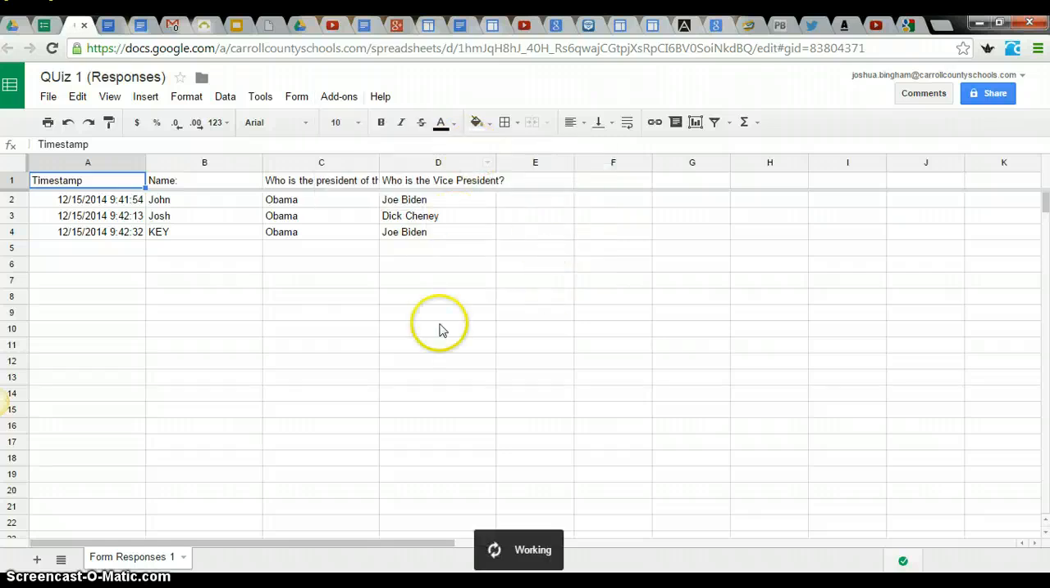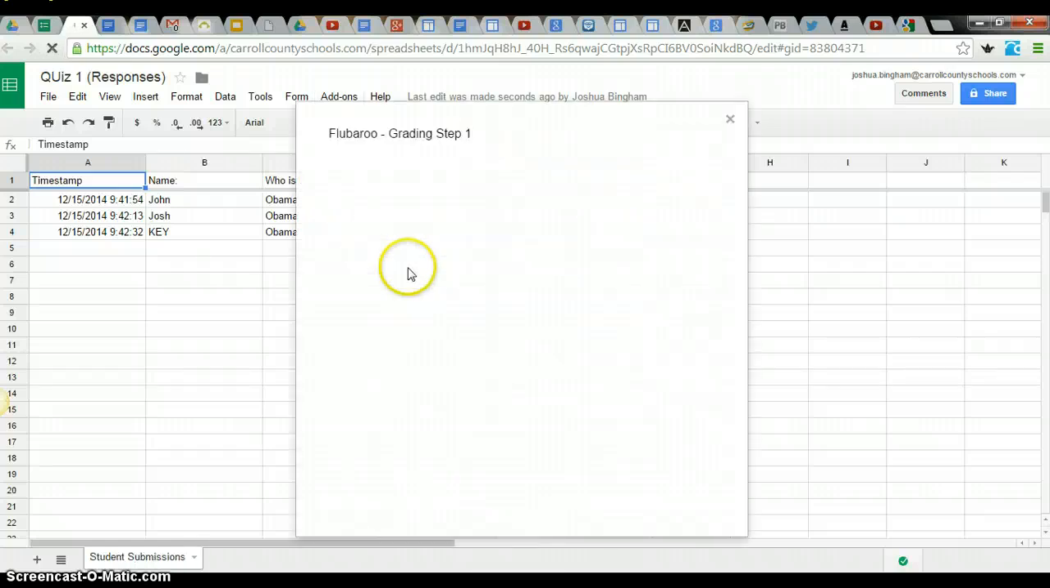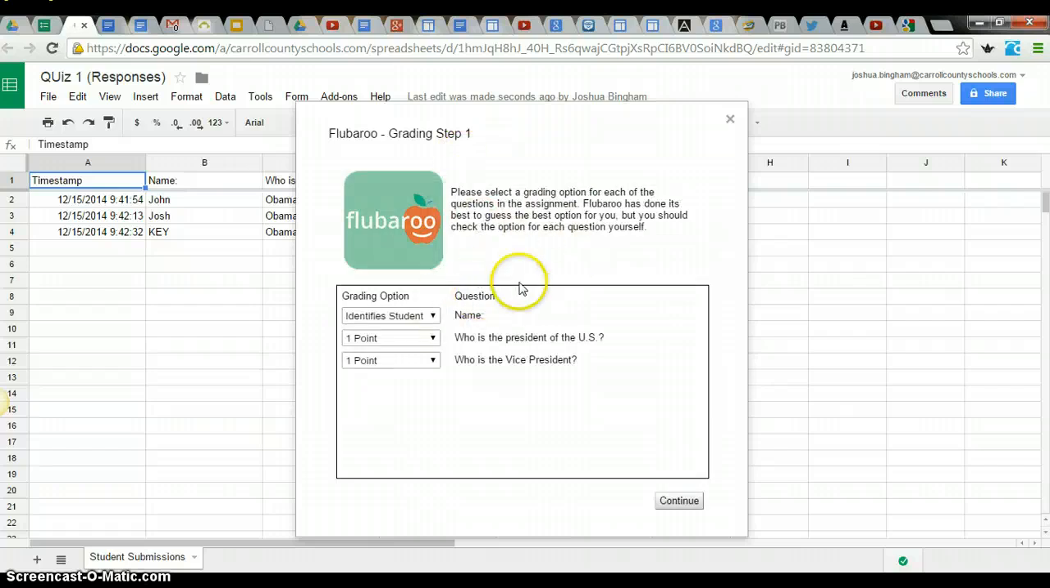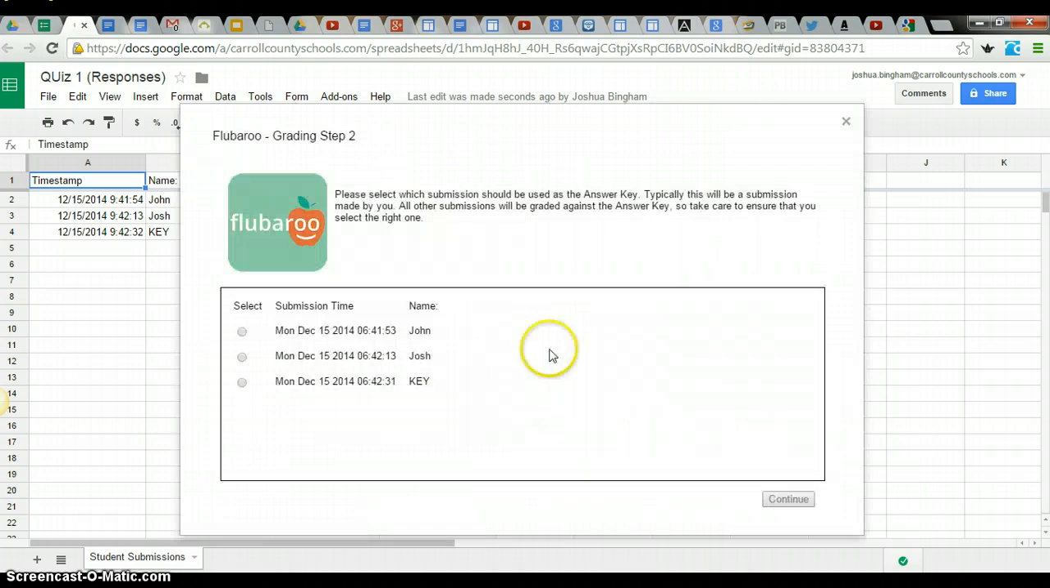Click on grade assignment, and it's going to bring up 2 steps. Step 1, please select a grading option. The first one we said name, so it knows it's identifying a student. So we're just going to leave that just the way it is. And then each question is going to default to 1 point. Now if you want to weight those differently, you can. I'm going to leave mine 1 point. So really the first step, I didn't do anything. I let the computer do it for me.